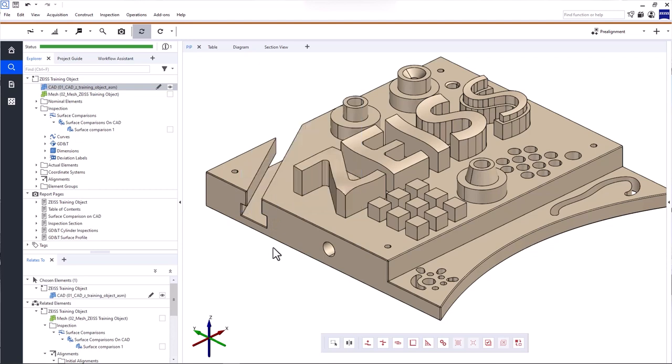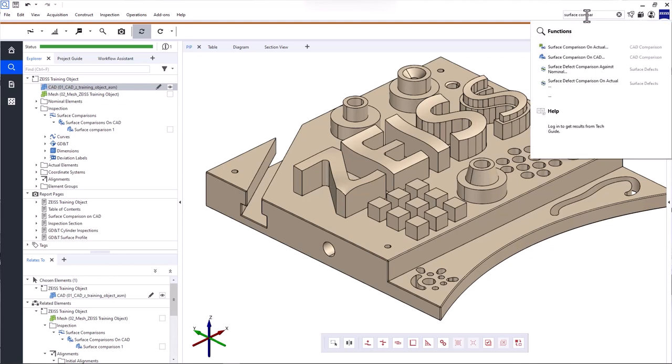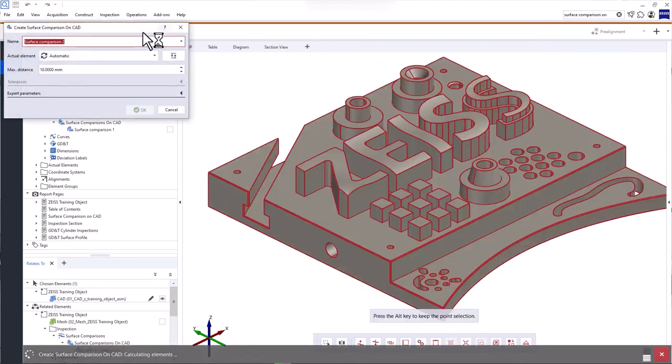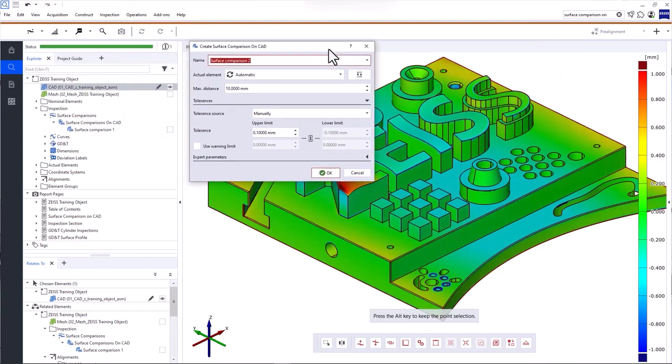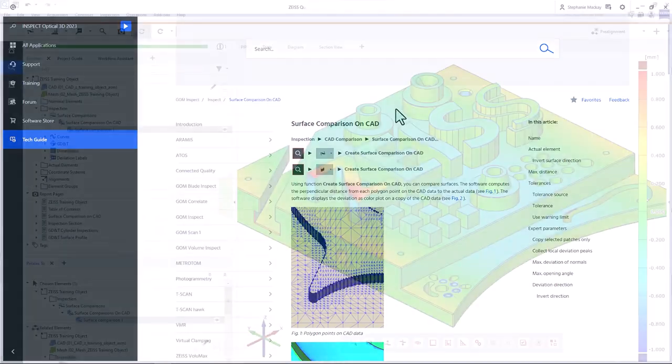If you're looking for a software function or more information, use the search function here. The results are divided into functions and help. When you click on a function, the function dialog opens and you can proceed to use the function. If you click on an entry under Help, the ZEISS Quality Tech Guide opens in the ZEISS Quality Suite. You can also open the Tech Guide from any dialog window by clicking the question mark. In the Tech Guide, you'll find information about workflows, software functionalities, and parameters.